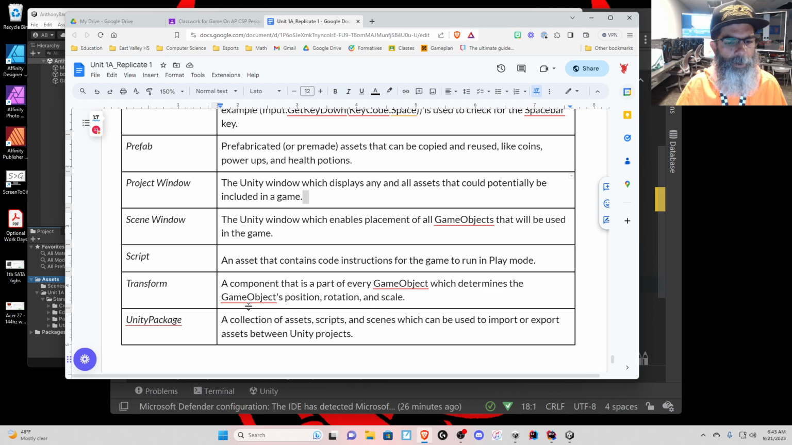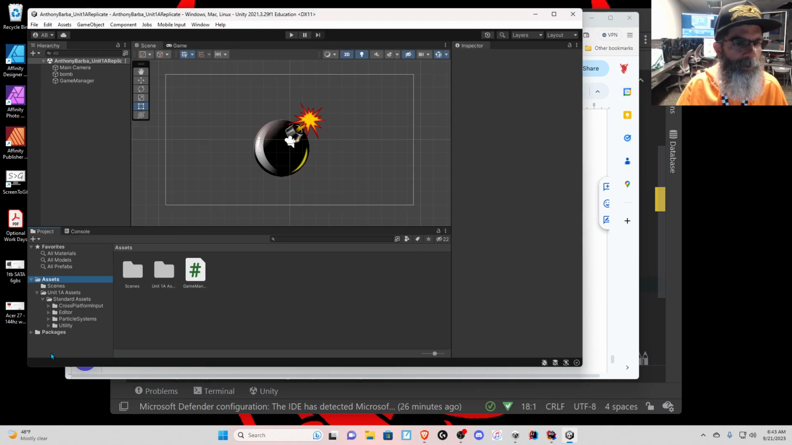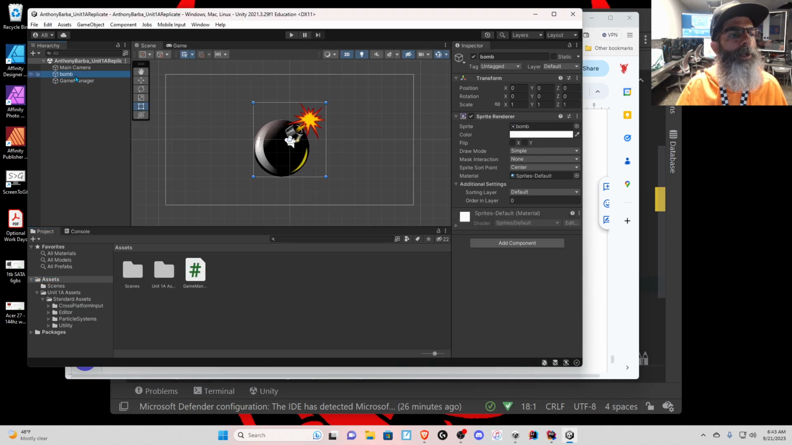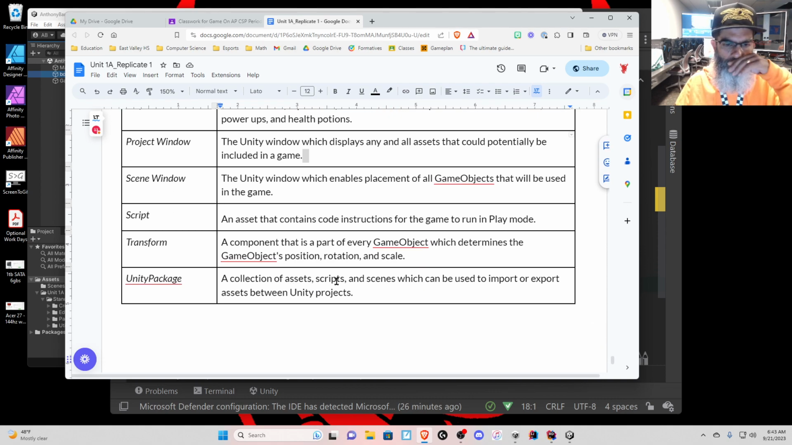Okay. Transform. This is a component that is in every game object, which determines where the game object's position, rotation, and scale is. Ooh, wasn't that one of the extensions? So if we look at the bomb, right, that's the position. We can rotate it, and scale is how big it is. Okay?